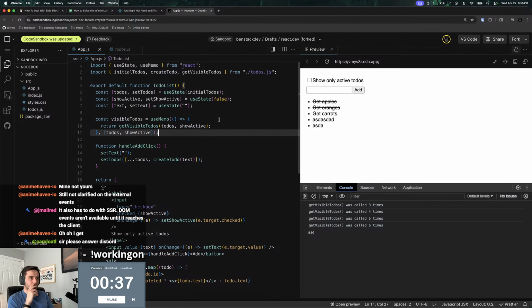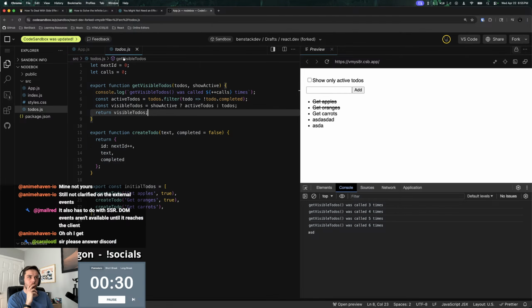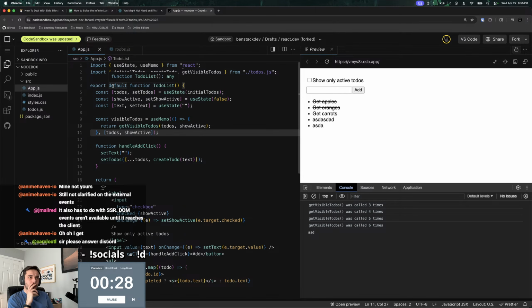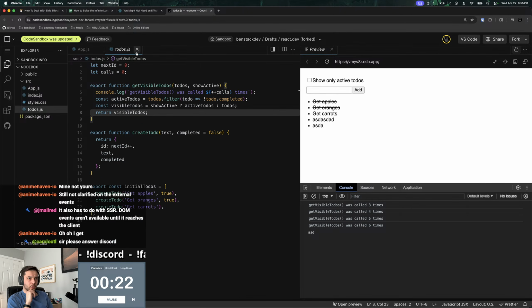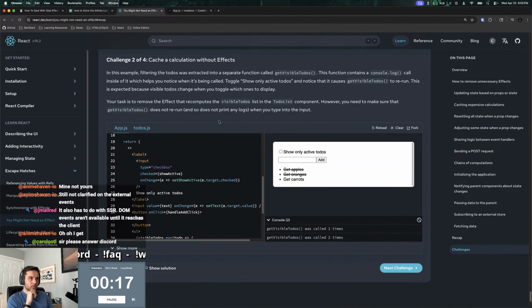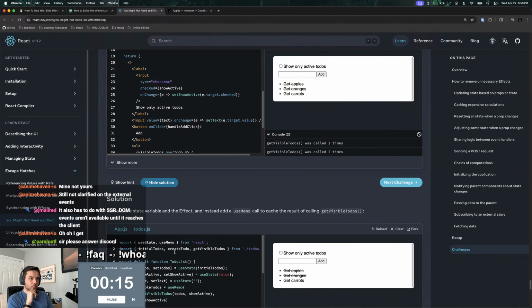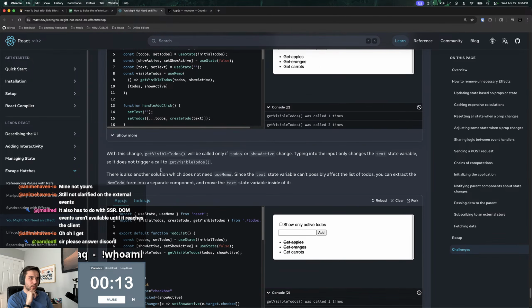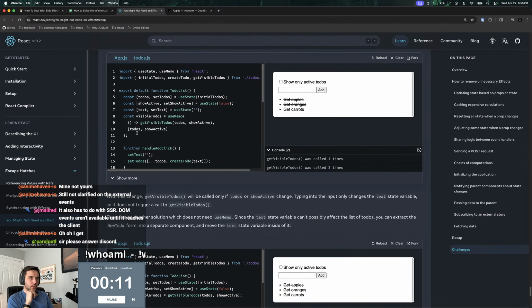Okay, so let's, yeah, that's fine. Yeah, so that's done basically. All right, I'll look at the Discord. I want to see kind of what the other solution is though. Remove the state variable and effect, instead use, yeah, okay, so that was the other one. So that was the visible to-dos with useMemo. That's basically what we had.